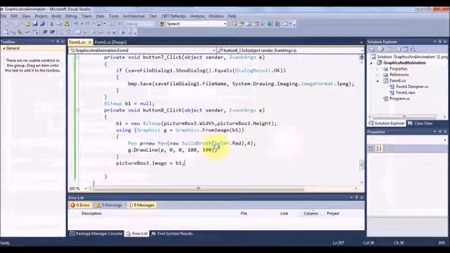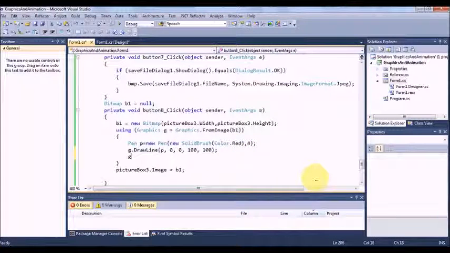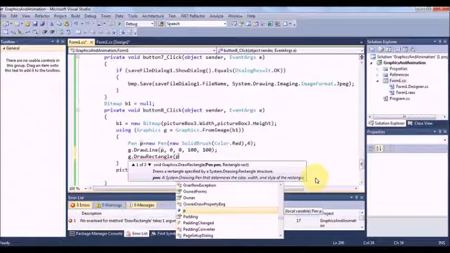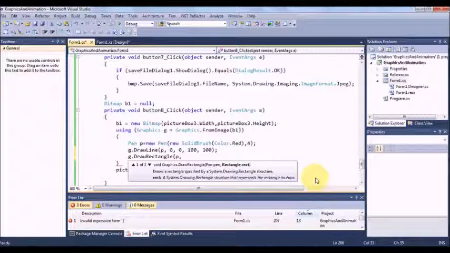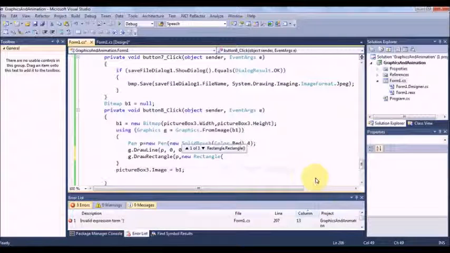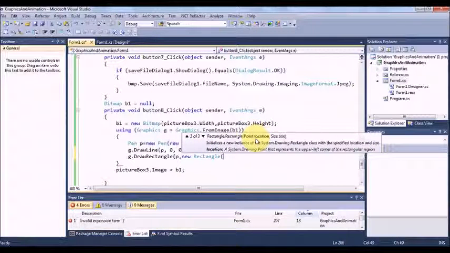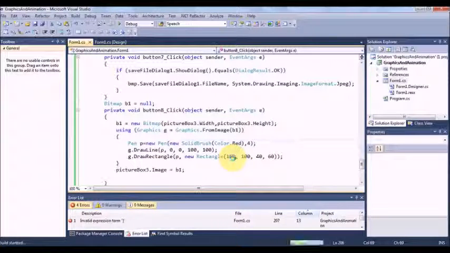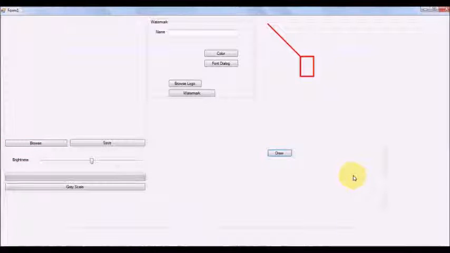Now along with the line, you can also draw a rectangle. For rectangle pane, okay, rectangle will be having the starting memory and the end memory. Okay, so new rectangle. In the rectangle you have to pass starting location and the size, or x, y, width and height. 100 comma 100 comma width is suppose 40 comma 60. Okay, you have drawn a rectangle.